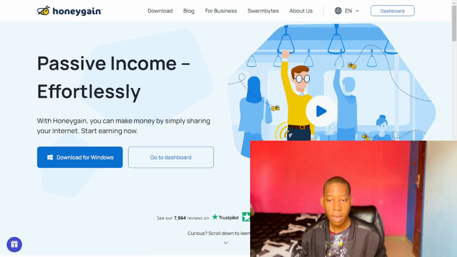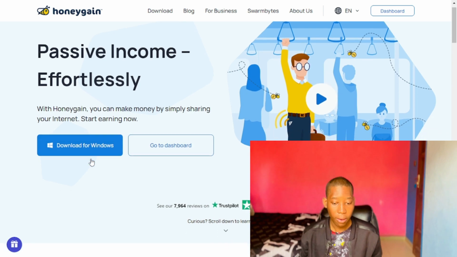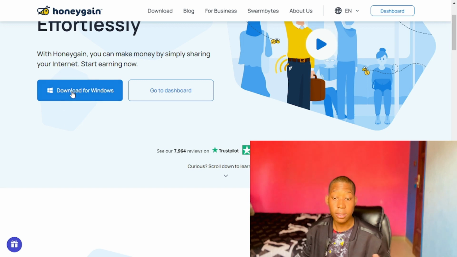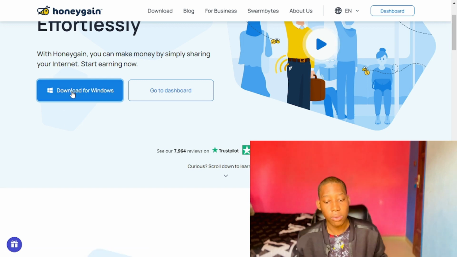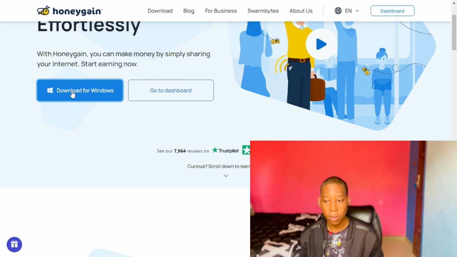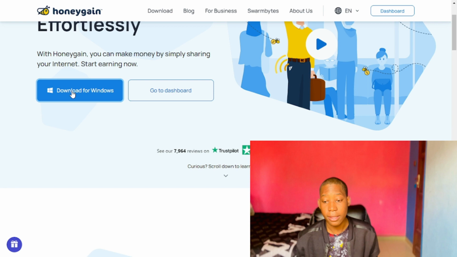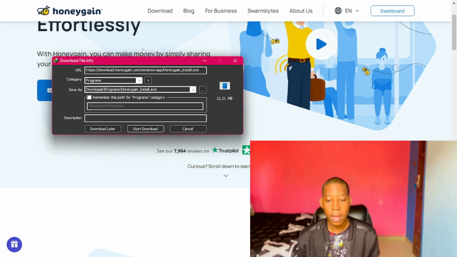So how does it work? For this, you're going to need about two things. First of all, you need either a Windows laptop or a MacBook. In this case, I'm using Windows, so all I have to do is simply click on download. Then it's going to download the client software that is going to help me share my internet and make money from it. And the app is very small, it's about 12 MB.